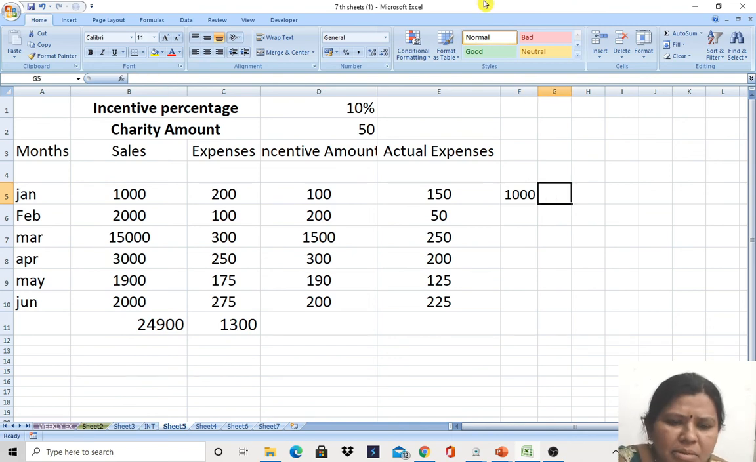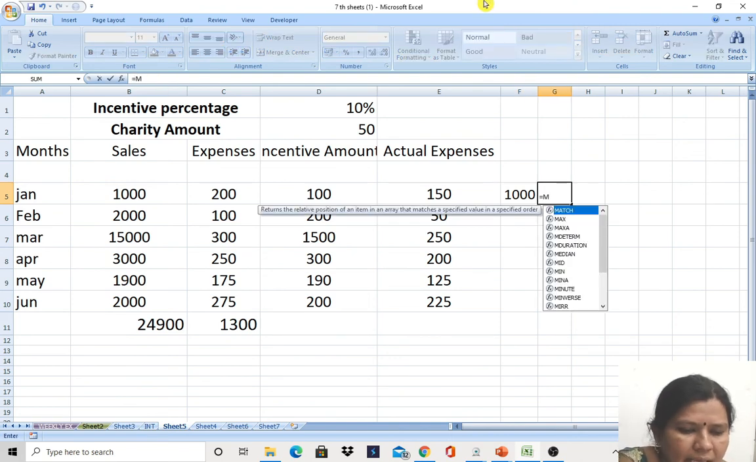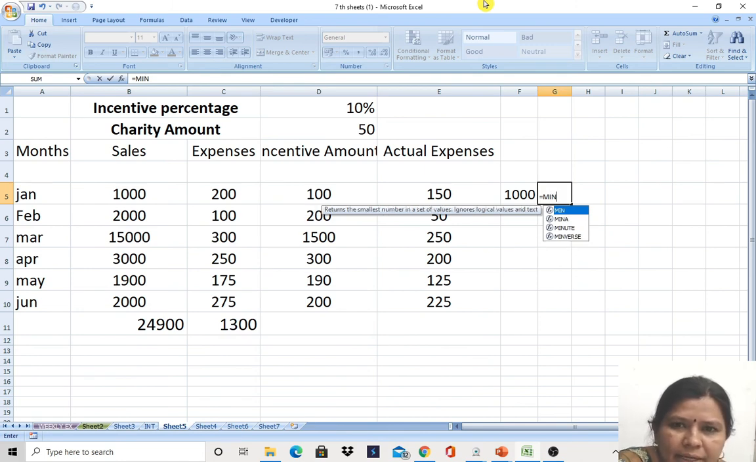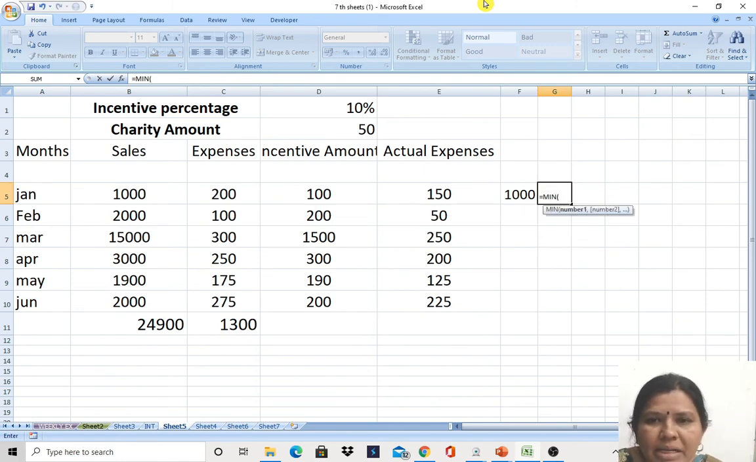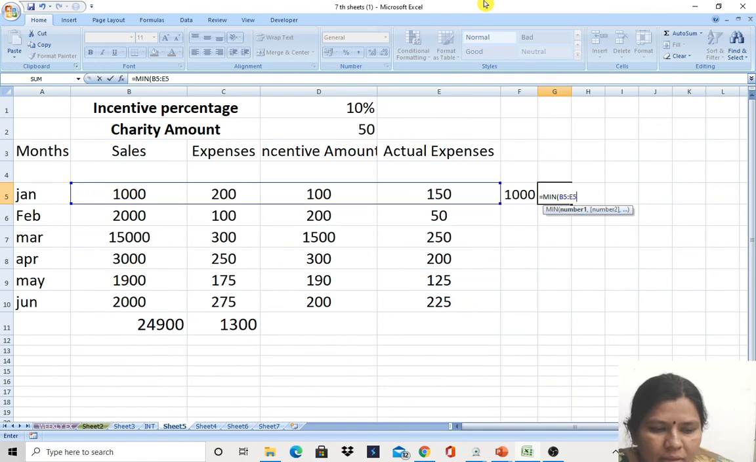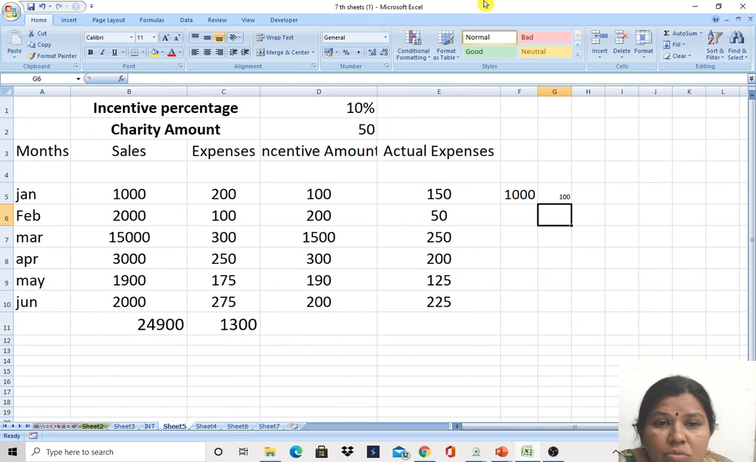And the same thing, minimum also you can find out. Okay, equals to MIN, open parenthesis, B5 colon E5, close the parenthesis, and you can get the minimum. Minimum is how much here? 100. Okay, like this we can find maximum and minimum.